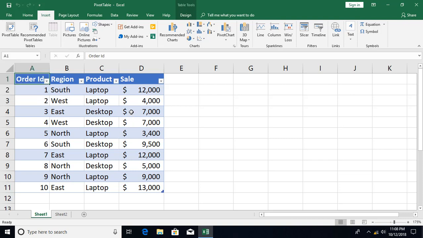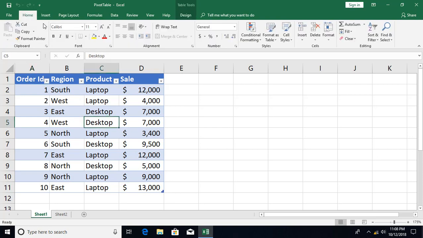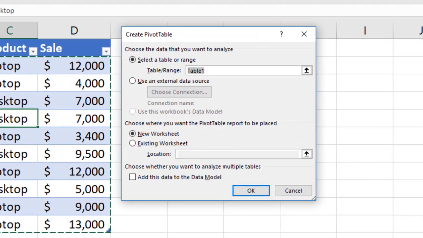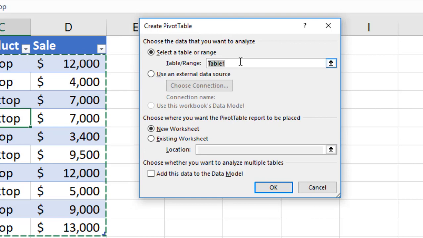The second option is, in case your range is a table, you can go on to the Design tab and then click on Summarize with PivotTable, and the pivot table will get created. So now to create a pivot table, I'm going to insert and say create pivot table, and then you get this dialog box, Create PivotTable. Over here the first option is what is your range on which you want to create the pivot table. By default it has automatically identified my table. If it doesn't identify correctly, you can also select that range on which you want to create the pivot table.